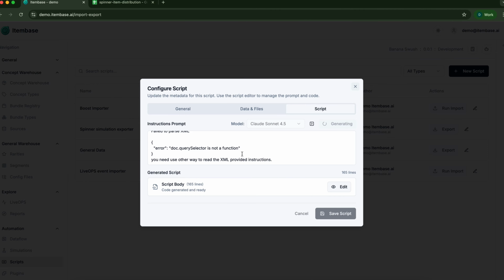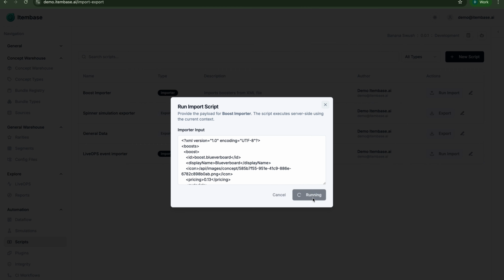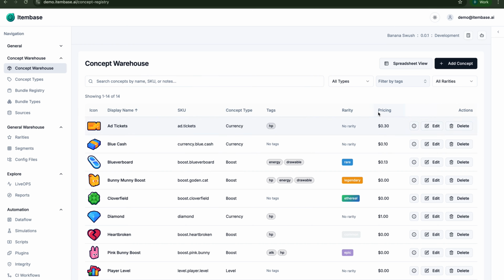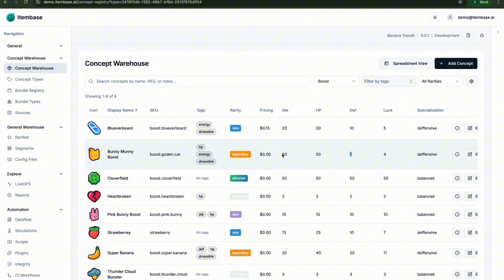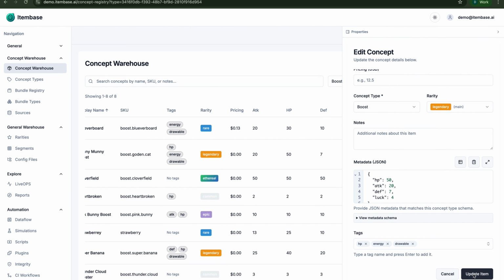And that's it. We now have a complete pipeline, exporting data, creating custom export scripts, and importing data back into the warehouse. That covers exporting, custom exporters, and importing. Let's stop here.